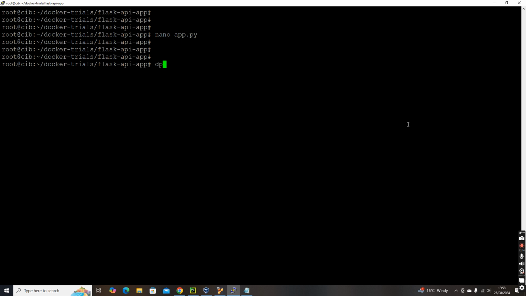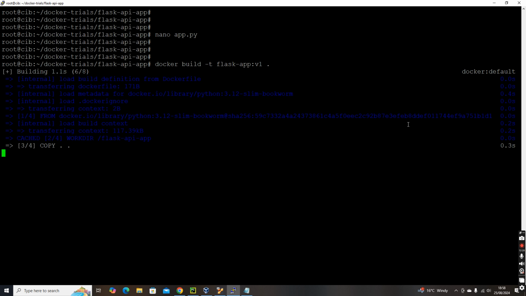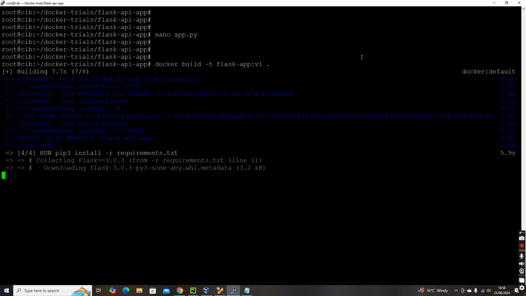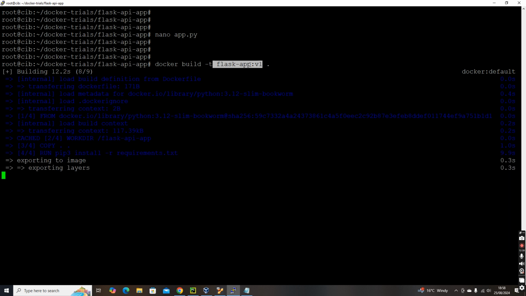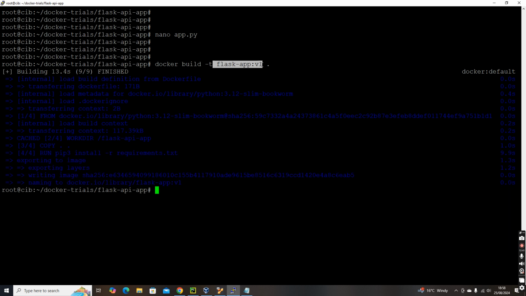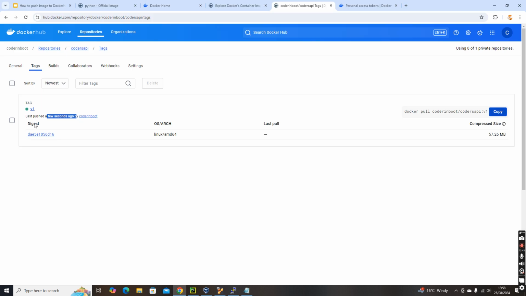So docker build -t flaskapp:v1 . Okay, so now this is a fresh build, because the program is different. I made a small change to the program, and I am creating the image with the name flaskapp:v1. Now I want to push it as v2 to the same repository.